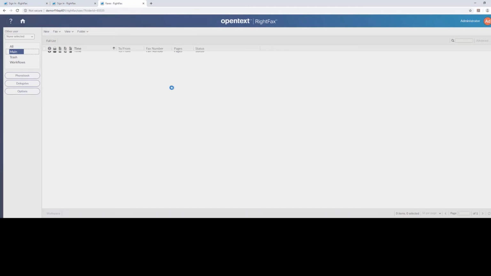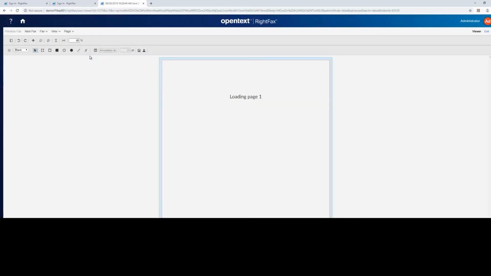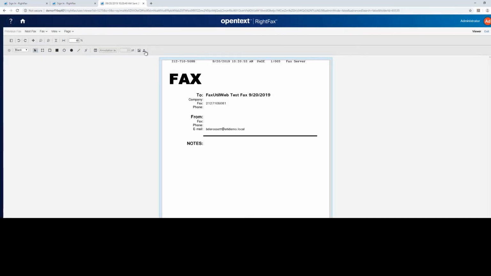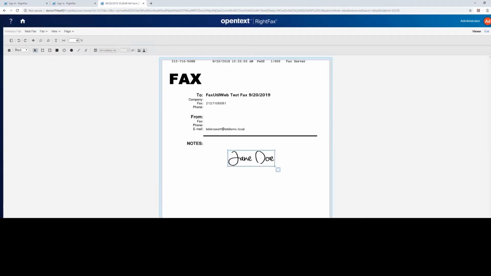And once I'm in, you will see I have the ability to look at a fax. I'm gonna look at a 3-page fax that came in, and I will add my stamp. So there it is. Pretty nice. And I'll pick my Jane Doe. Hit OK. Place it. There it is. Really easy to use, and as I mentioned, this is on a user basis. People can have their own stamp libraries.